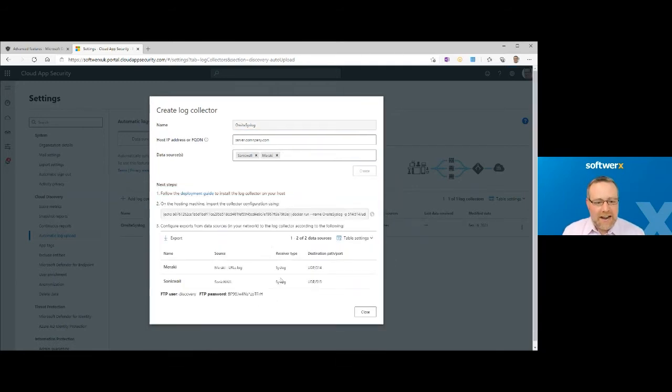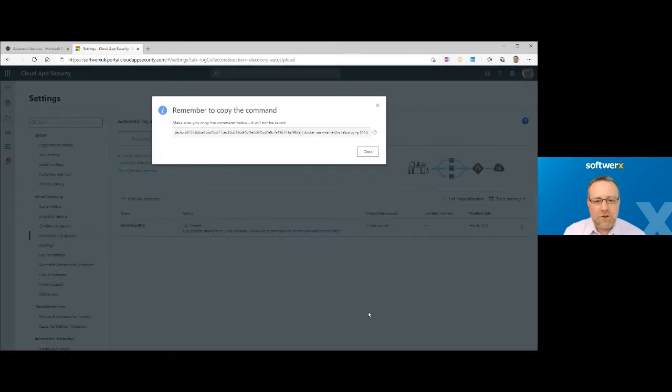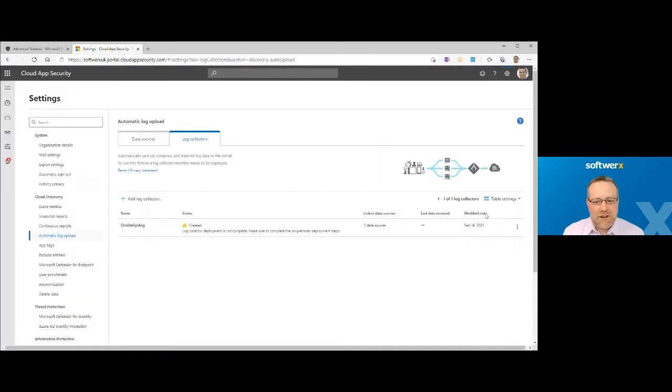Now, once that's created, we've then got connection details for how to control that, and Microsoft have produced a deployment guide for creating a VM or an image that will contain that collector service. So it's all pretty straightforward in terms of capturing logs and events and being able to perform discovery in the Cloud App Service. So what happens once that starts?